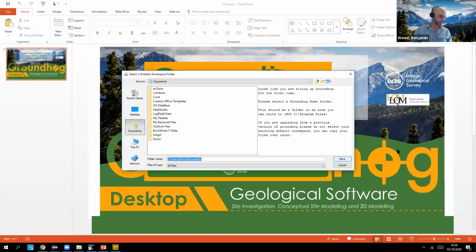But there is a second version, which is our commercial version called Groundhog Professional. And that version adds tools for model building and editing, by which we mean conceptual site models. So we have some tools specifically for the geo-environmental / contaminated land sector, but also perhaps of wider appeal, we're starting to put in some 3D geological modeling tools in there. Those features will be the subject of future webinars, so we'll keep you posted on those.